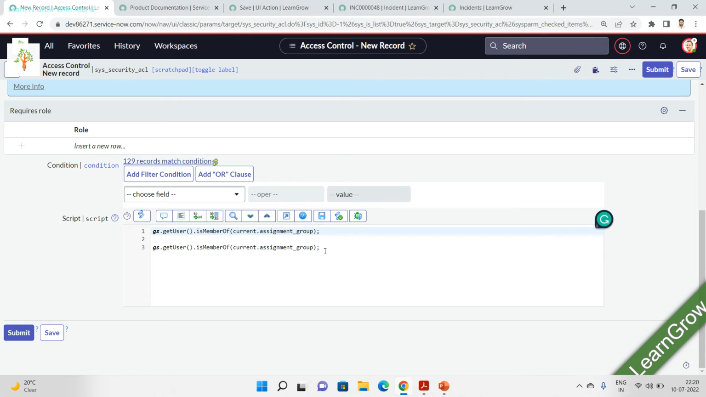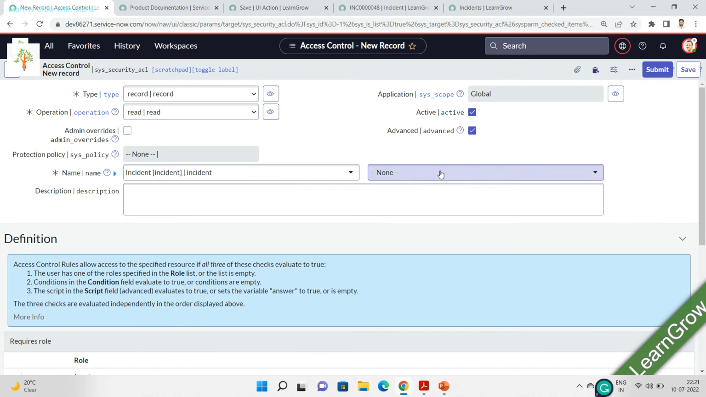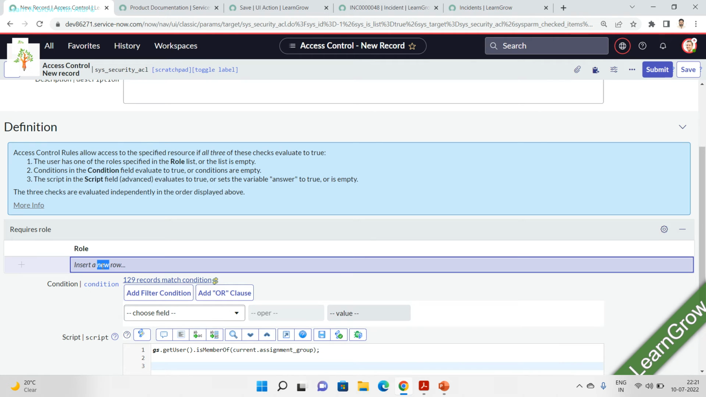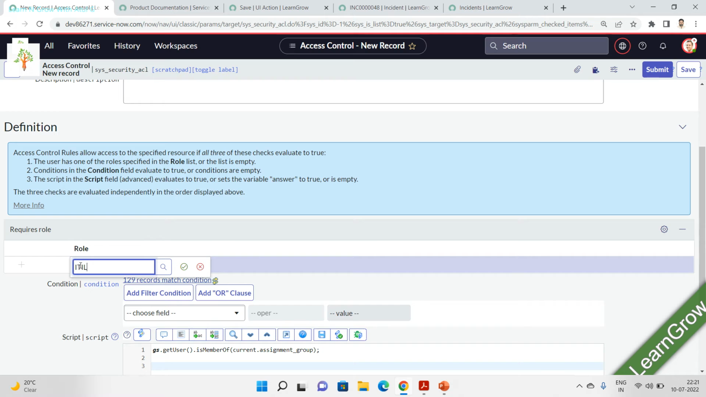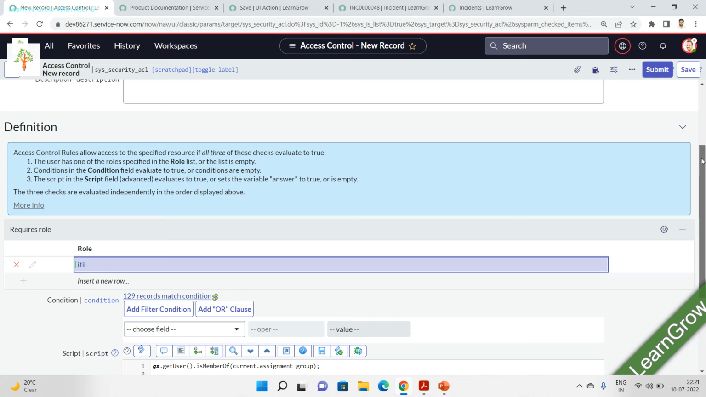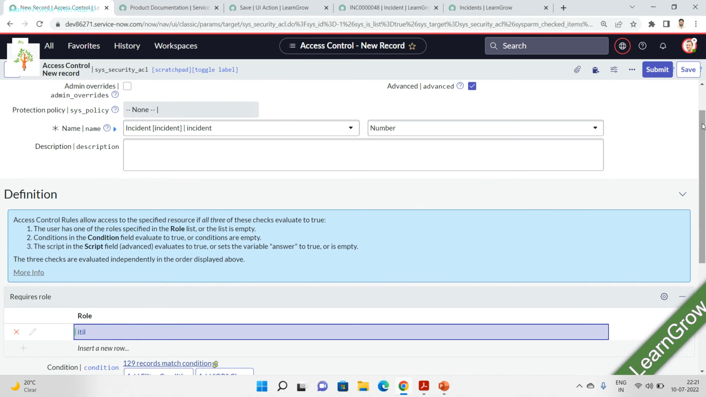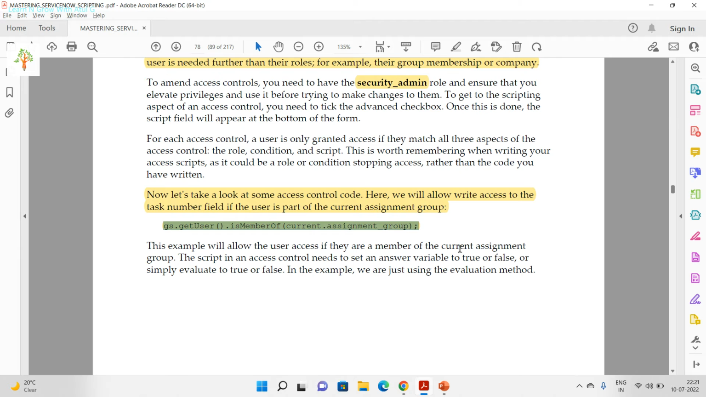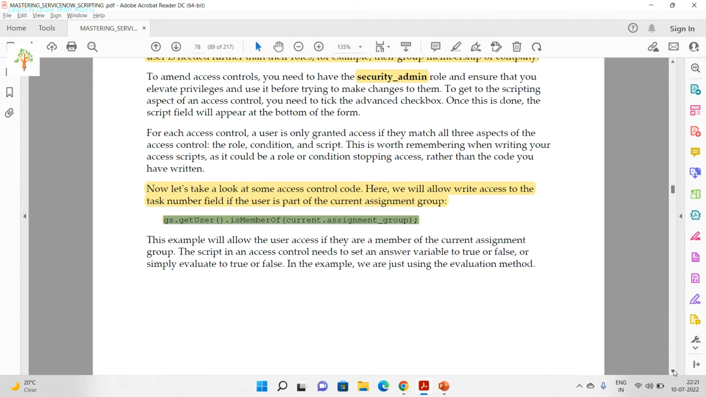Okay, so this is what I am putting, a script here, that if the logged in user is part of the current assignment group, only then he can write it. In this case, I need to write a number, and I put a write access here. It means if a user is part of this group, and maybe I can say role contains ITIL, only then he or she can make a change on the number field of the task table. This is what we are going to achieve via this particular ACL.